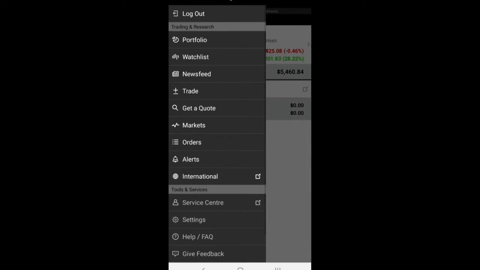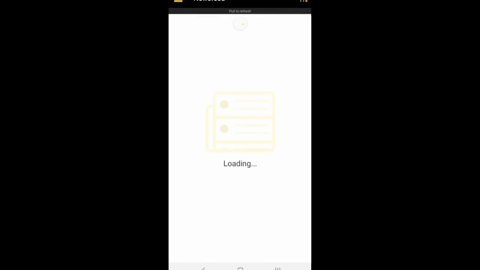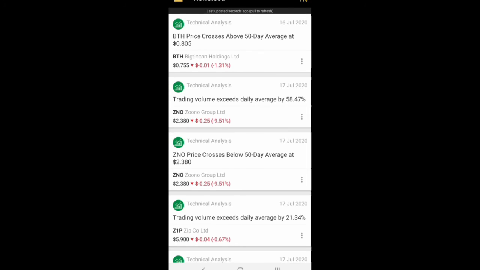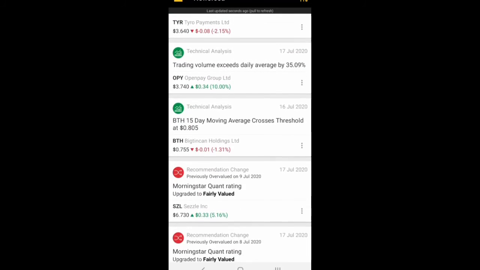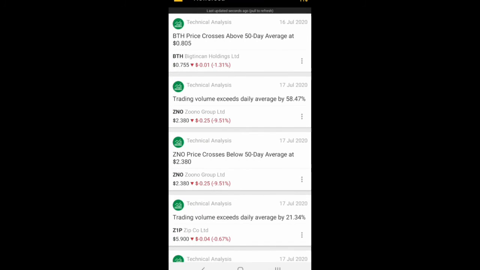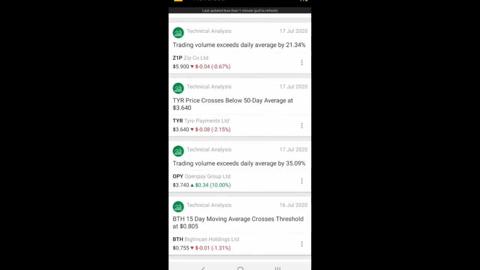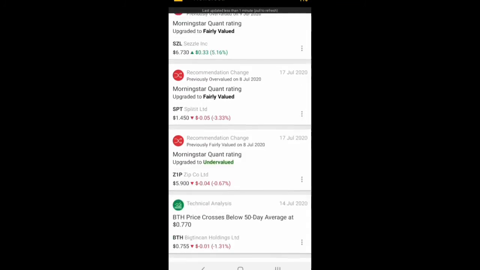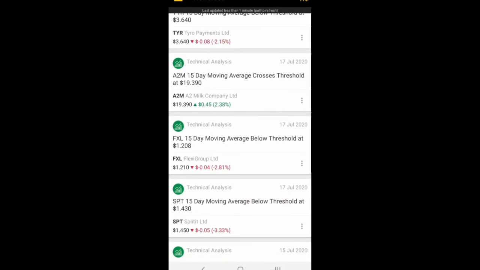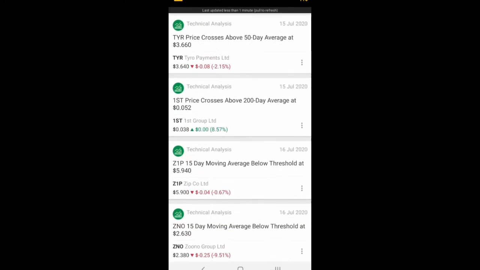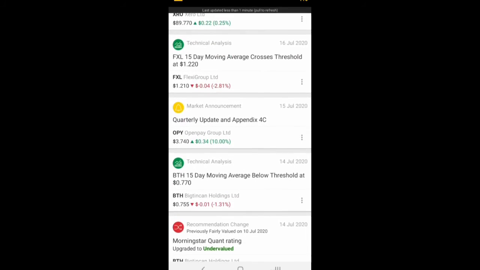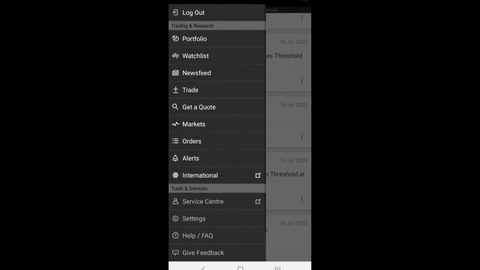So another cool thing about the app is the newsfeed. This tells you how all the stocks that are on your watch list or you have purchased are performing on an average basis as well. Like for example, trading volume and daily averages and 50-day average, or stuff like that. It's a pretty good thing for you to keep an eye on and see how the different stocks are performing overall. It's just basically a news feed.